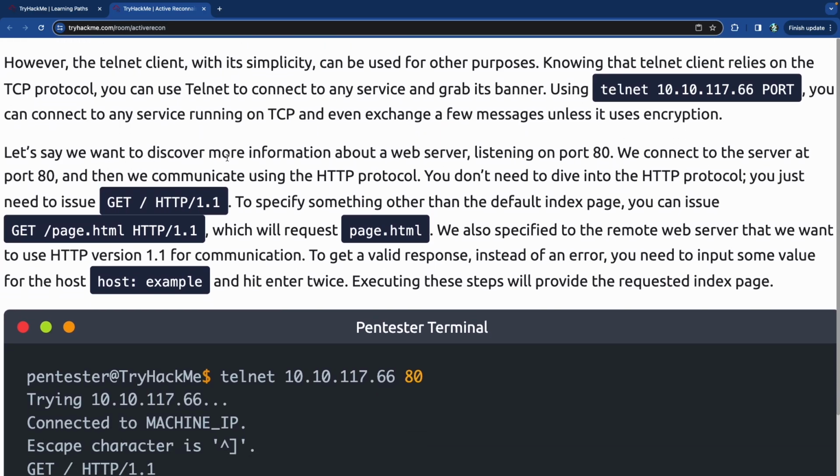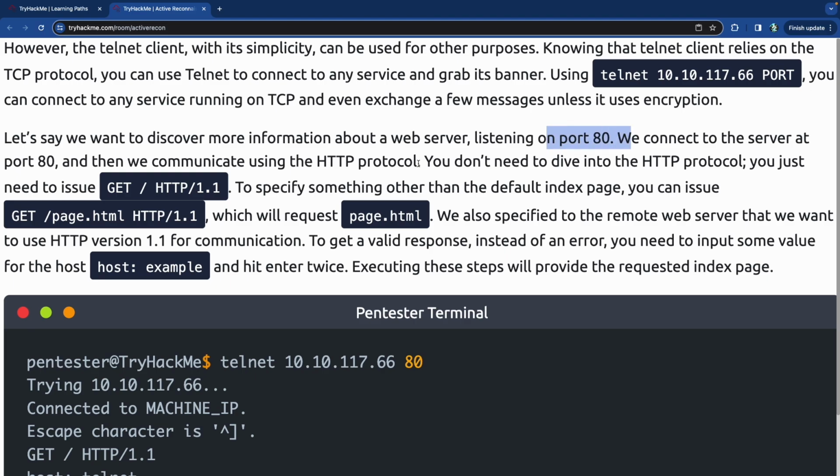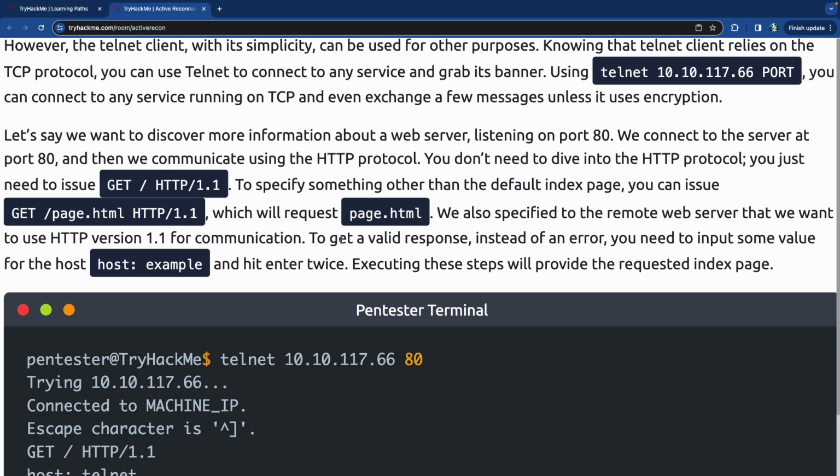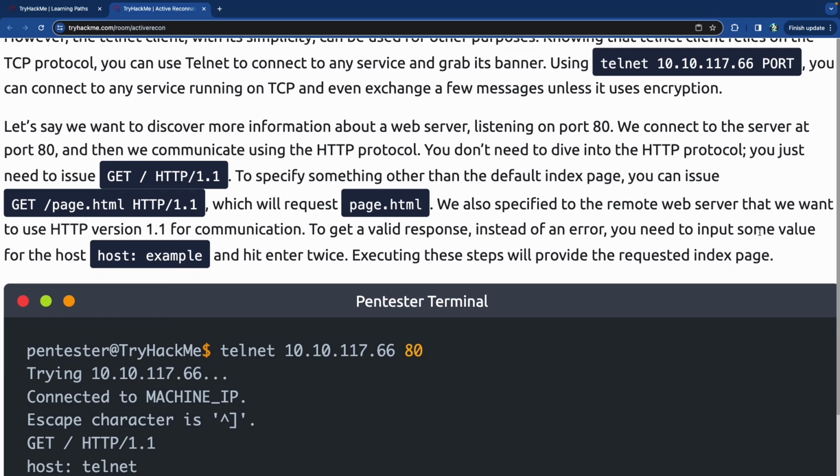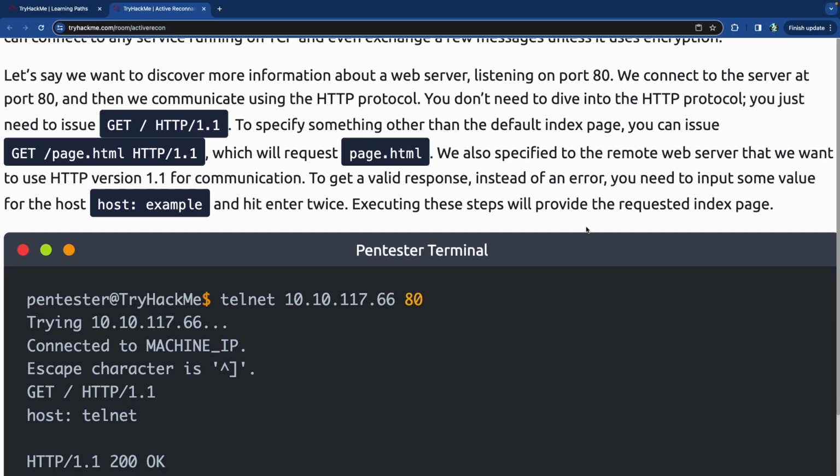So let's say we want to discover more information about a web server on port 80. We connect to the server at port 80, then we communicate using HTTP. You don't need to dive into HTTP. You just need to get this command. To specify something other than the default index page, you can get this command, which will request the page HTML. And then we can also specify to the remote web server that we want to use version 1.1 for the communication. To get a valid response instead of an error, you need to input some value for the host, example this, and hit enter twice. Executing these steps will provide the requested index page.